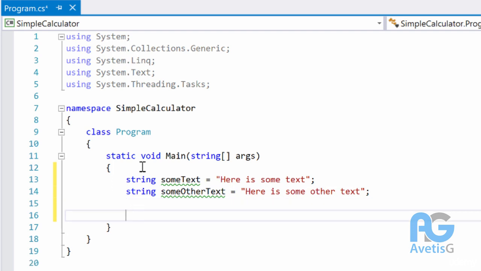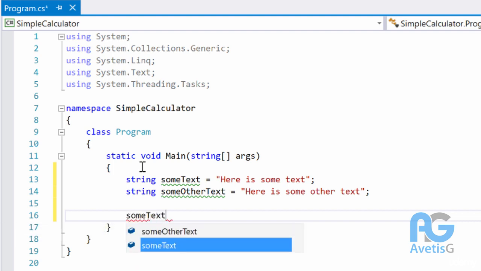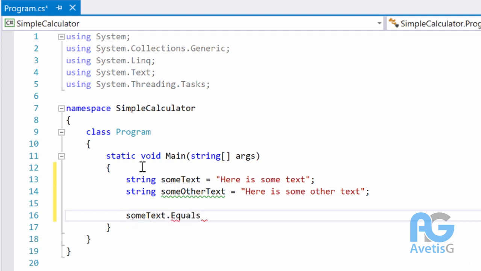Remember how I told you that types have pre-written methods that we can access? We've tried TryParse on int, and you also know that other numerical types have the same type of methods on them. And string is a type that also gives us access to pre-written methods. One of them is Equals. So I can say some text, and then I can say Equals, and then within that I can say some other text. See that? So it's going to compare the strings together.